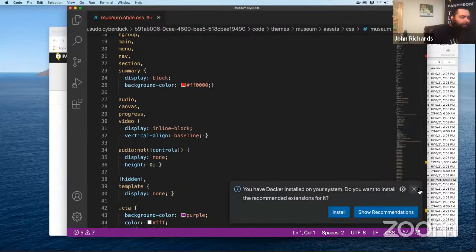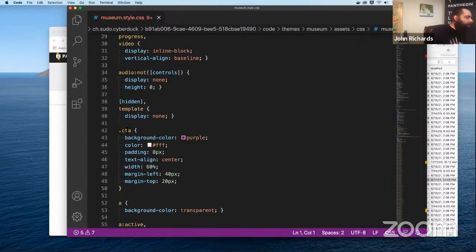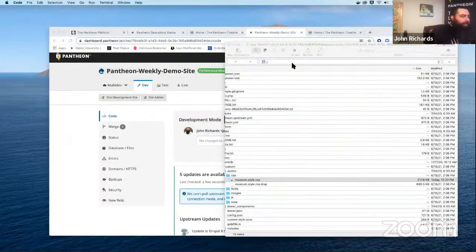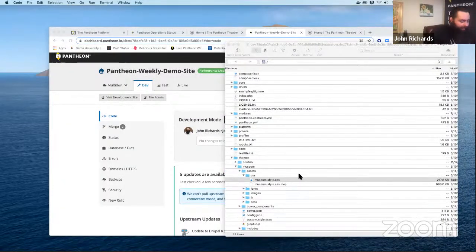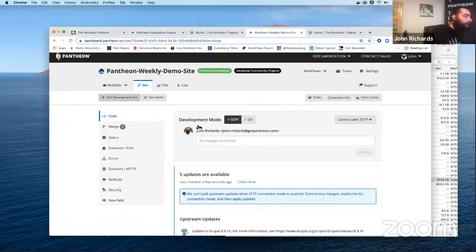I'm going to be looking for that CTA. Here it is, that call to action. We can see it's set to purple. So I'm going to go ahead and change that over to red and then save this file. Now I've used CyberDuck enough to know that if I modify a file and hit Command S or save, it will, on the fly, go ahead and upload that for me. So that file is being uploaded to the site.